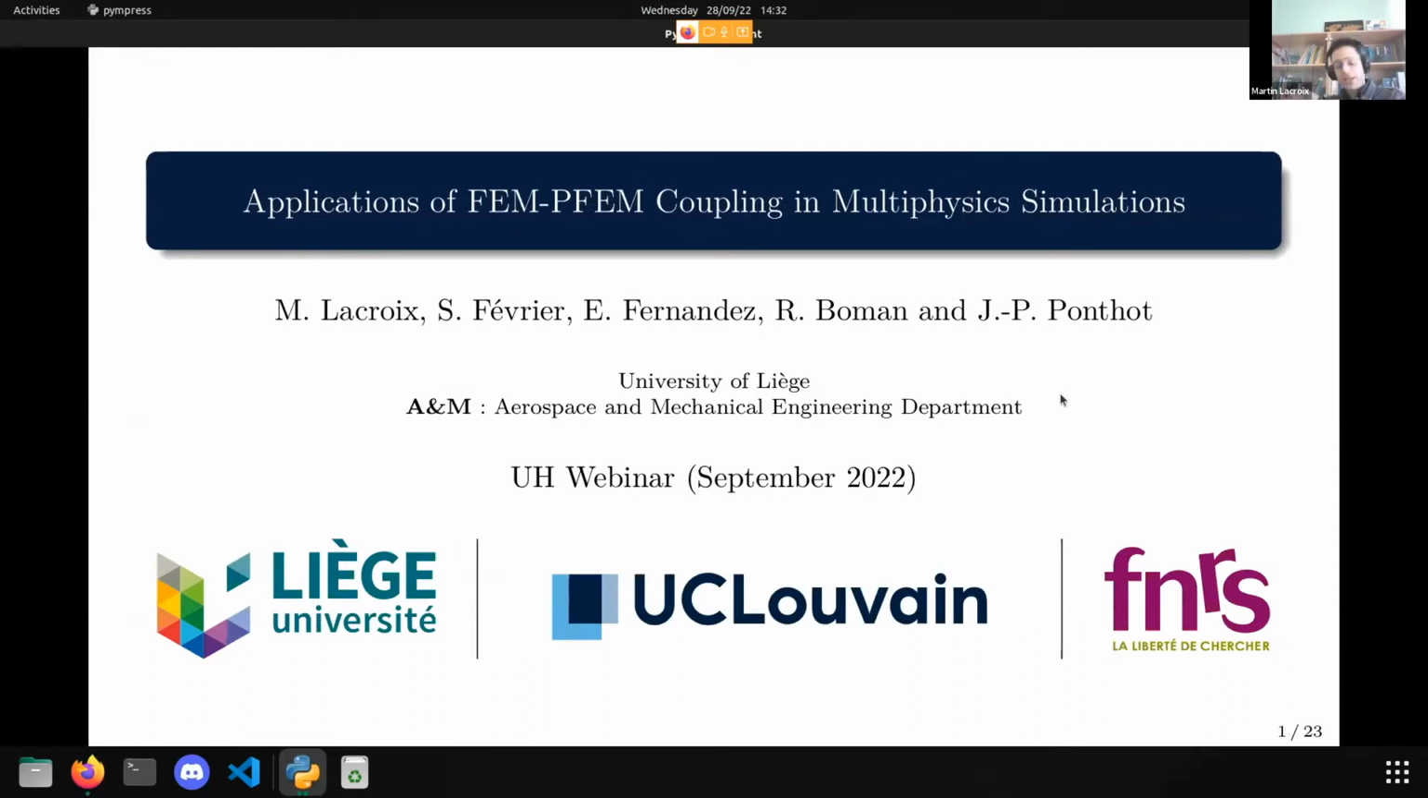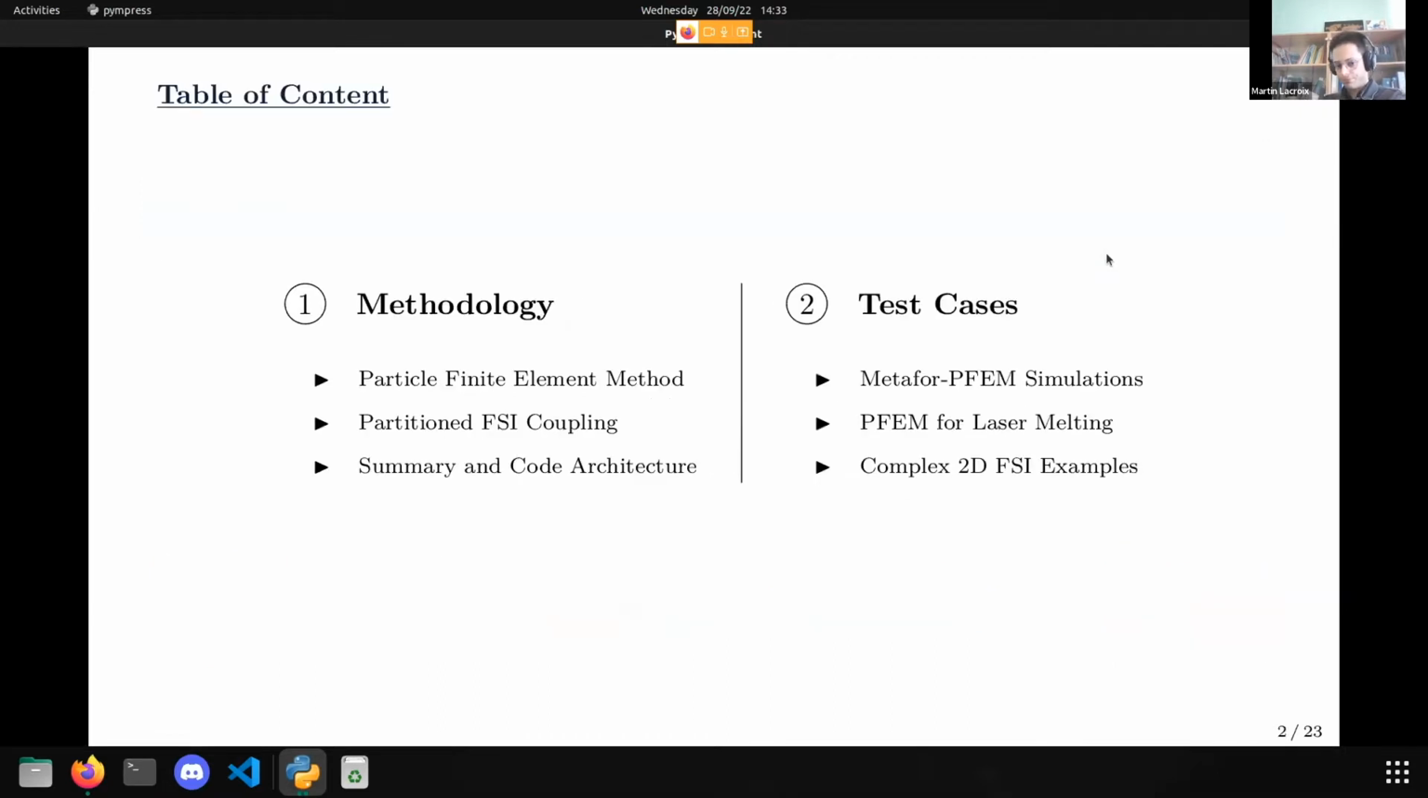Hello everyone. My name is Martin Lacroix, and I'm here today to present a collaborative work done at the University of Liège about the application of the particle finite element method and the finite element method in multiphysics simulation. By multiphysics here, I will mainly focus on fluid structure interaction, but I will also show other kinds of physics that can be simulated with this method.